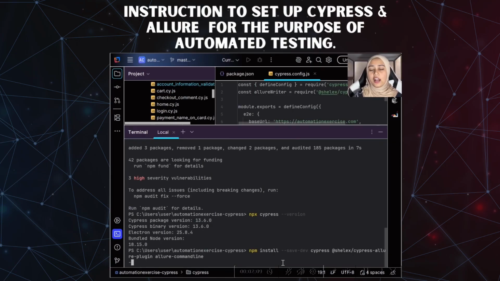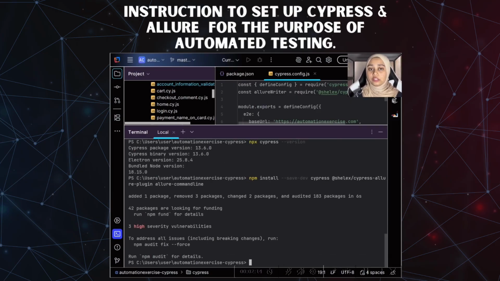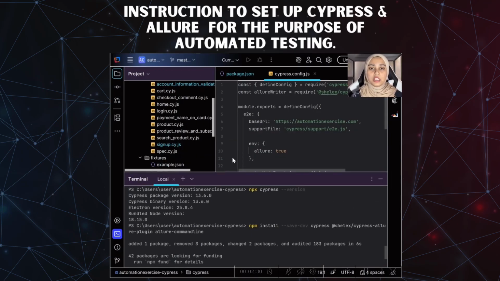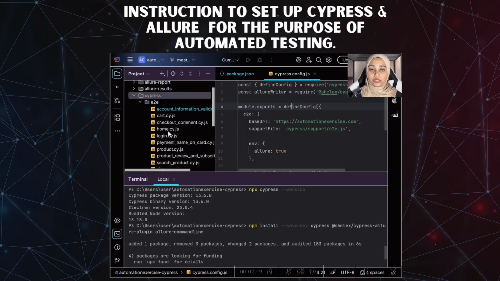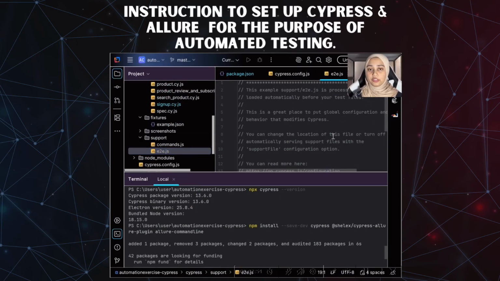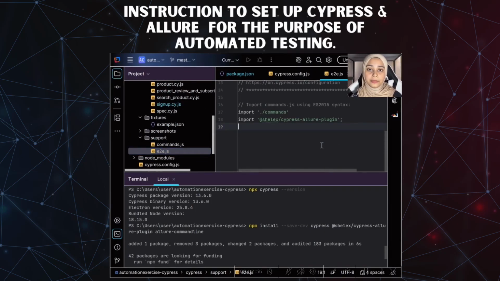Next, I will install Allure together with the Cypress Allure plugin. Allure is used to transform the raw test execution data into a clear and visual test report. The Allure plugin is configured inside cypress.config.js and cypress/support/e2e.js. This configuration allows Cypress to automatically generate Allure result files during the execution.